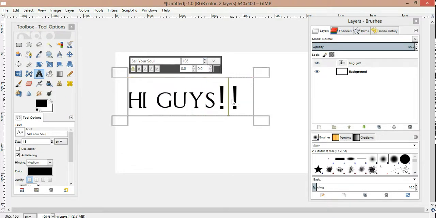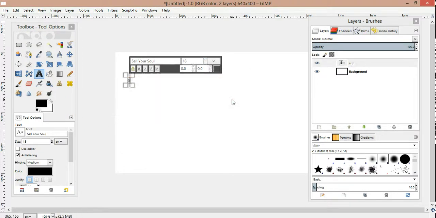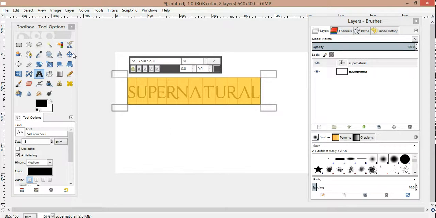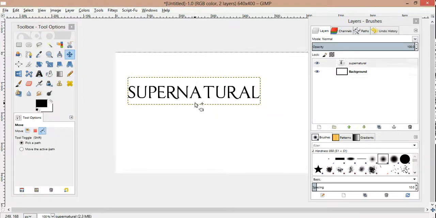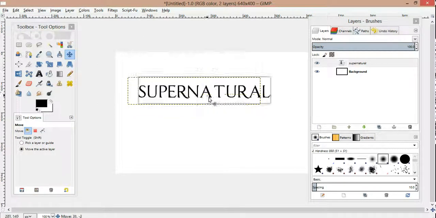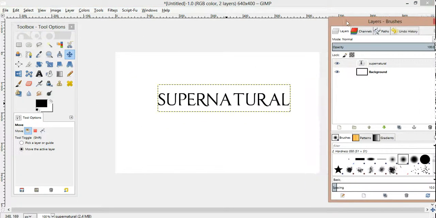You have a supernatural font. So we'd say, right, supernatural. Hope I spelled that right. Yes, I did. Awesome. See? Okay, this is an example of how this move thing will mess you up. You have to hit move active layer. Alright. See? There you go.